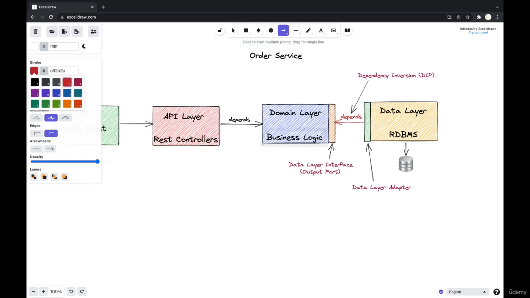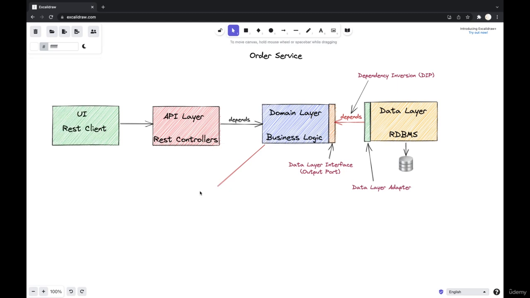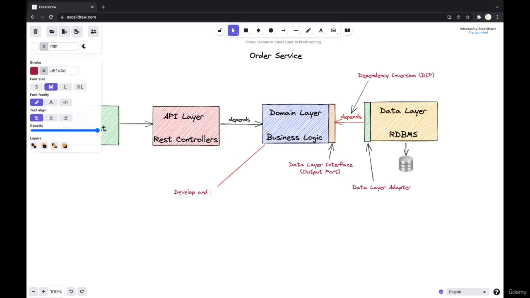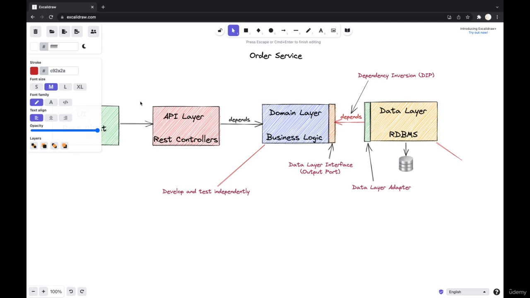First, business layer can be developed and tested without requiring a real data layer implementation. Second, when we implement data layer, we can change this implementation without affecting the business layer, as long as we obey the contracts on the data layer interface, which is in business layer.